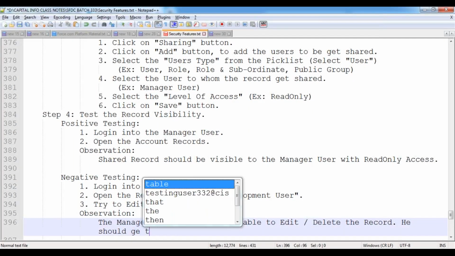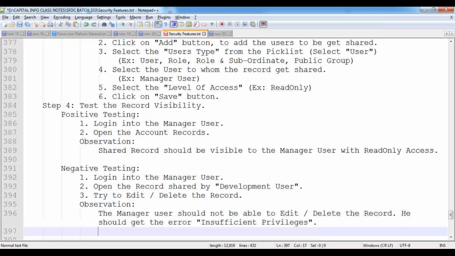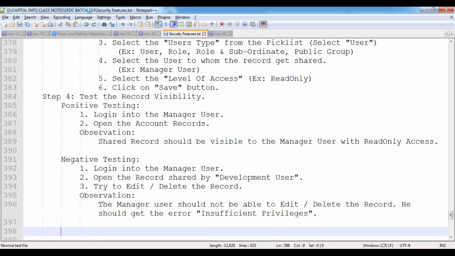We should get the error message: insufficient privileges. He should be getting that message, insufficient privileges. That means the person should not be able to modify or delete. He can only see, because I have granted only read only permission.